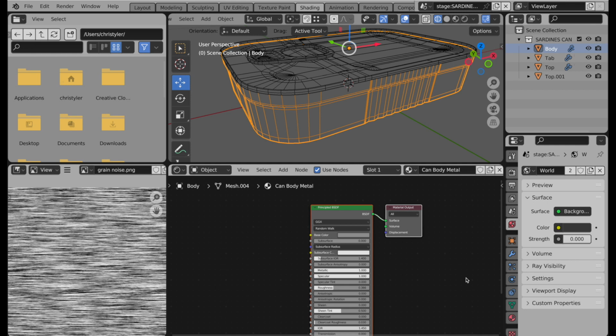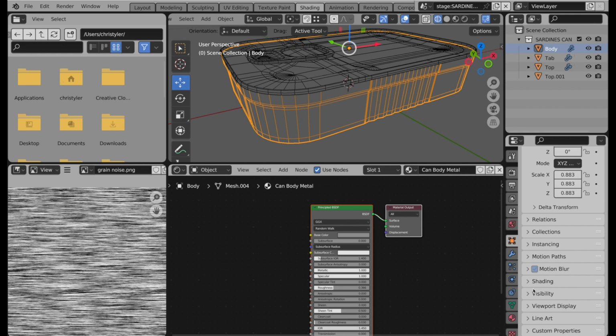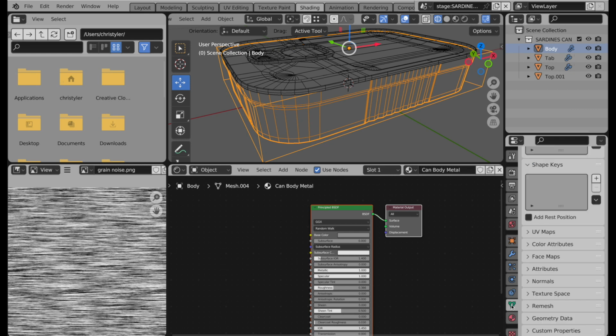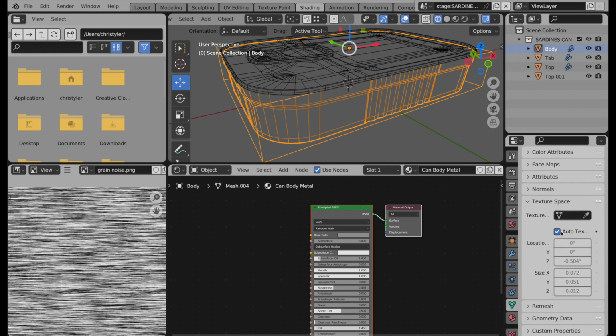cubic mapping mechanism. If we come down to Object Properties, we can scroll down to where we say Viewport Display, and we can turn on an option called Texture Space. Now, I did an entire tutorial on this that you can watch to fully understand what Texture Space is doing. But what we want to do is change the value of this texture space, which is defined at the Object Data Properties level, where we come down to Texture Space, and we don't want it to be auto. Auto means it takes a bounding box and snaps it to the size of the object, which is going to compress the texture, and we want to change that.